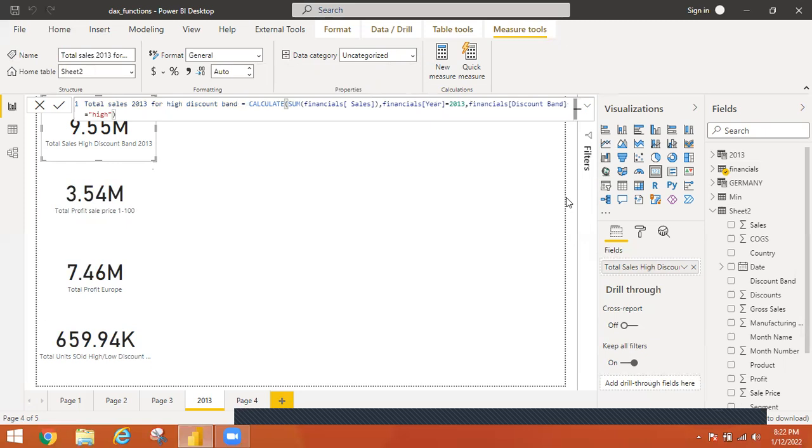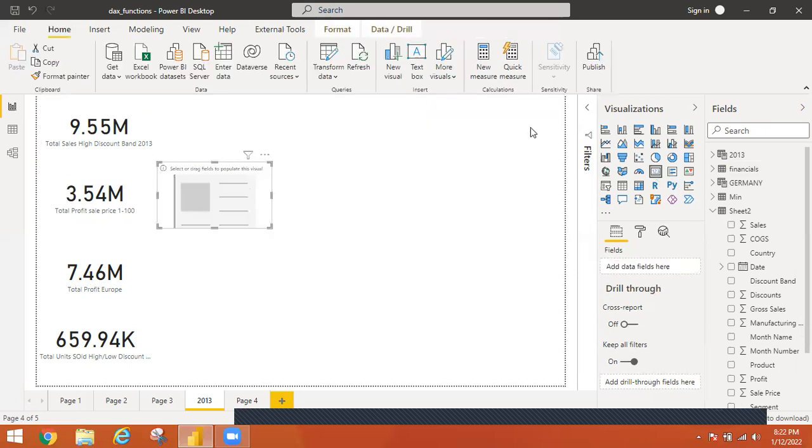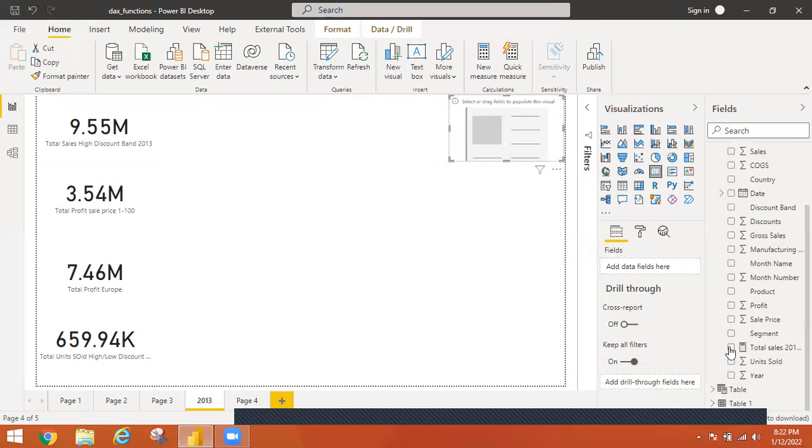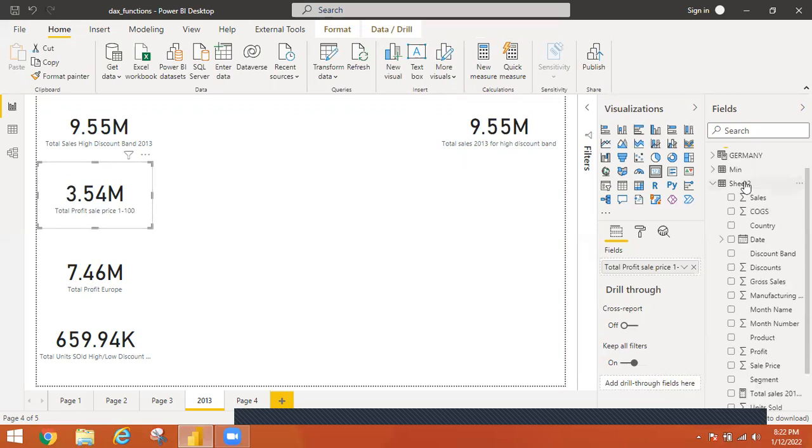Okay, now let's check the value. So this is 9.55 million. Let's see what CALCULATE gave us. Same value. Okay, similar to this, I have to write this condition, total profit where sale price is between 1 to 100. So here I had used the SUMX operation. Now I will use the CALCULATE operation.